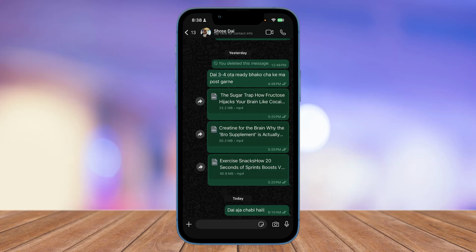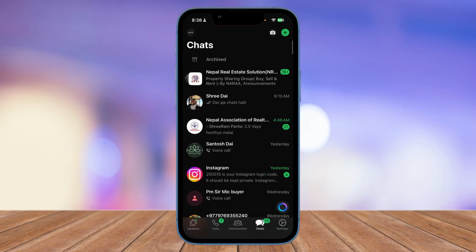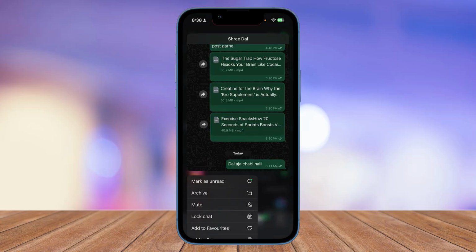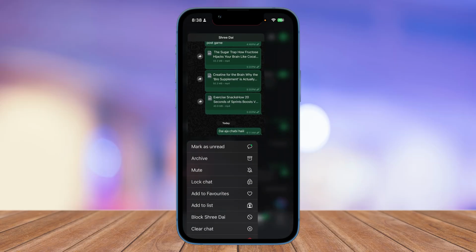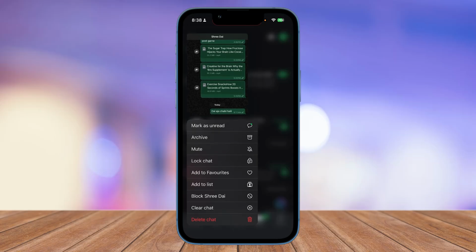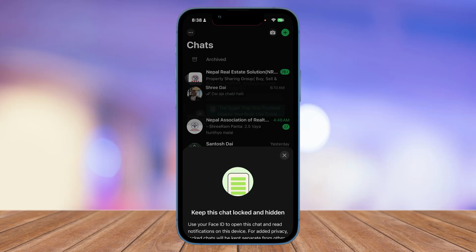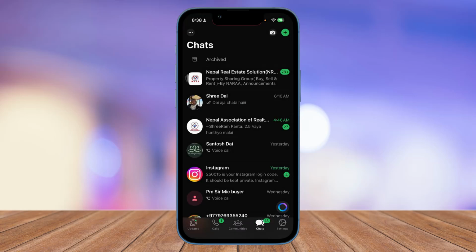Once you've done that, all you need to do is look for the chat that you want to hide. Now all you need to do is long press on the chat right over here, as you can see. The best way to do this is by locking your chat. So click on lock chat and click on continue.